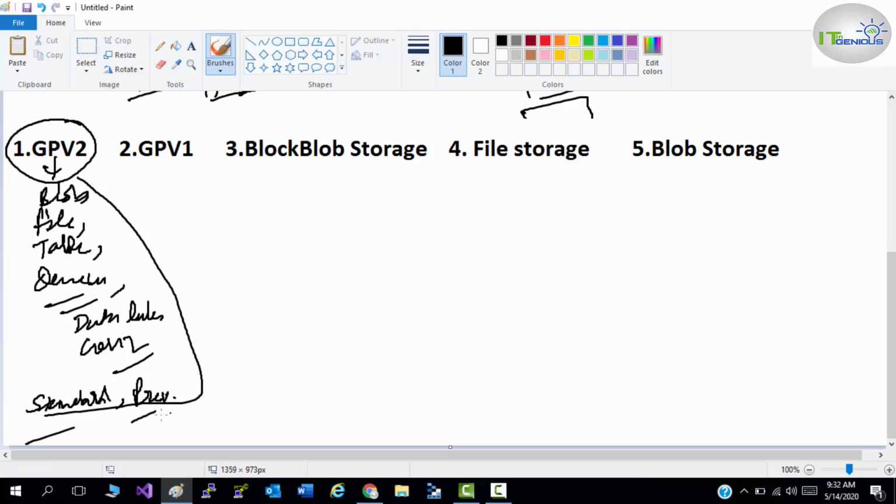In standard you will get HDDs, magnetic drives. In premium you will get SSDs to store your data. That is totally up to you, which kind of storage you are going to use. And there are some access tiers also, which we will discuss later.